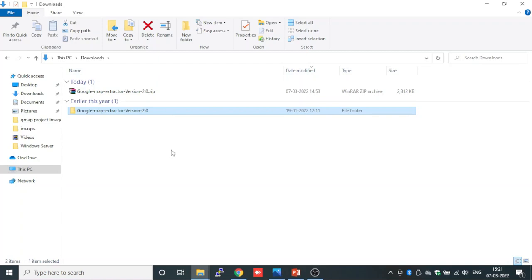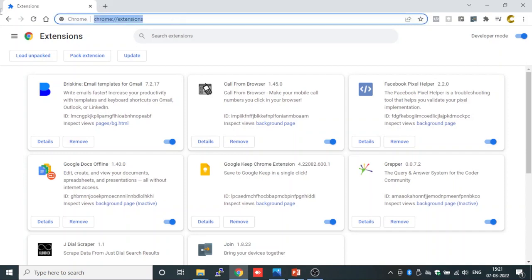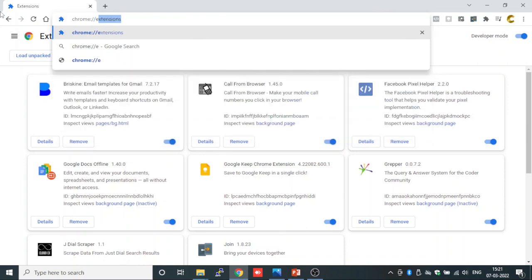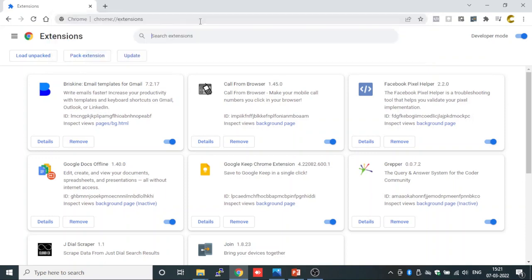Okay, so what you need to do next is you need to open a browser, and you need to type chrome://extensions. I'm already in the extensions section here. Then click on the enter button. Hit the enter button. Okay, so you'll reach here.